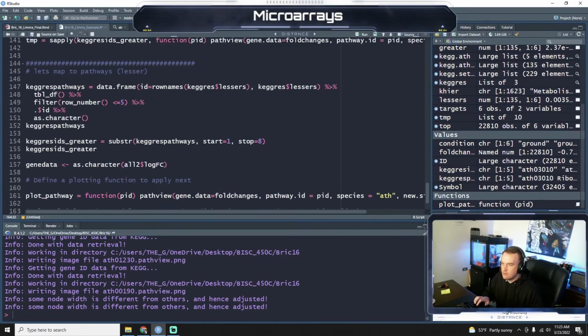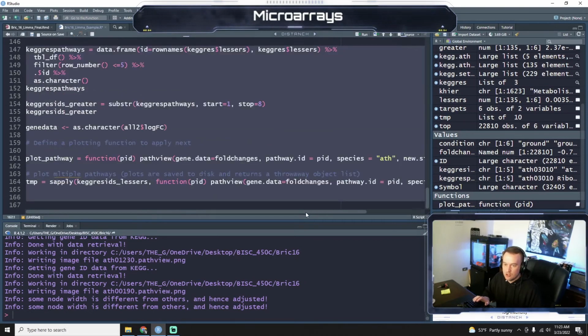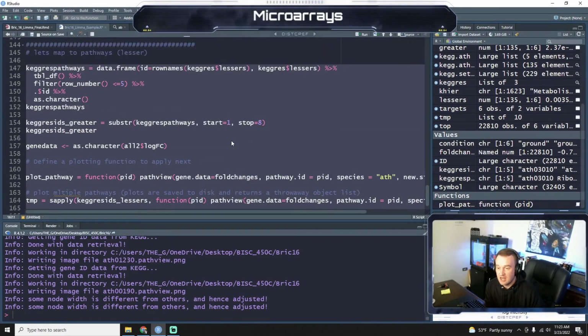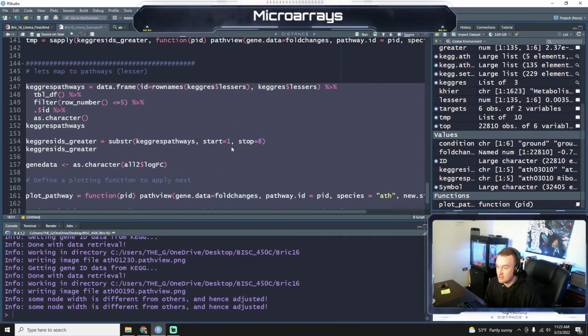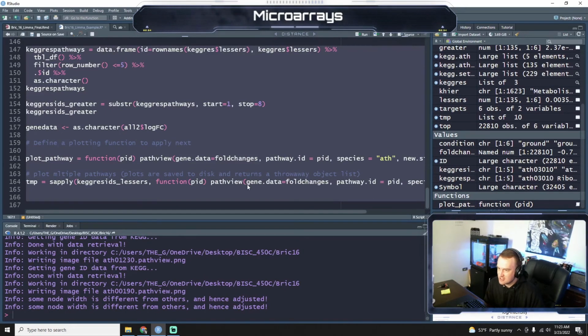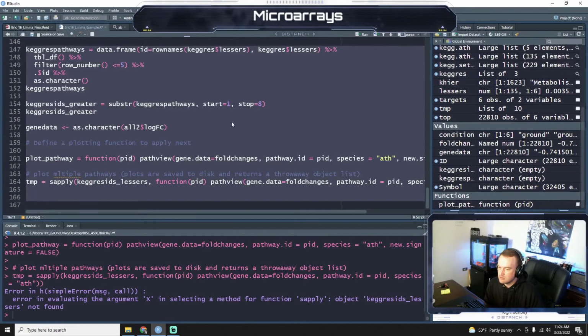Okay, so now if we run the exact same code, but instead of pulling from the greaters list, we're going to look at the pathways that are turned down in spaceflight. So just by changing those things to lessers, we should be good to go.